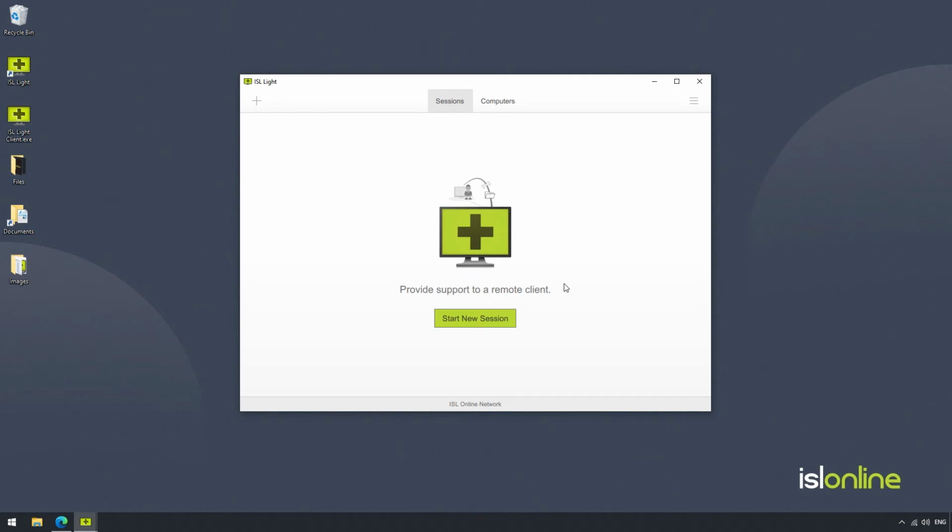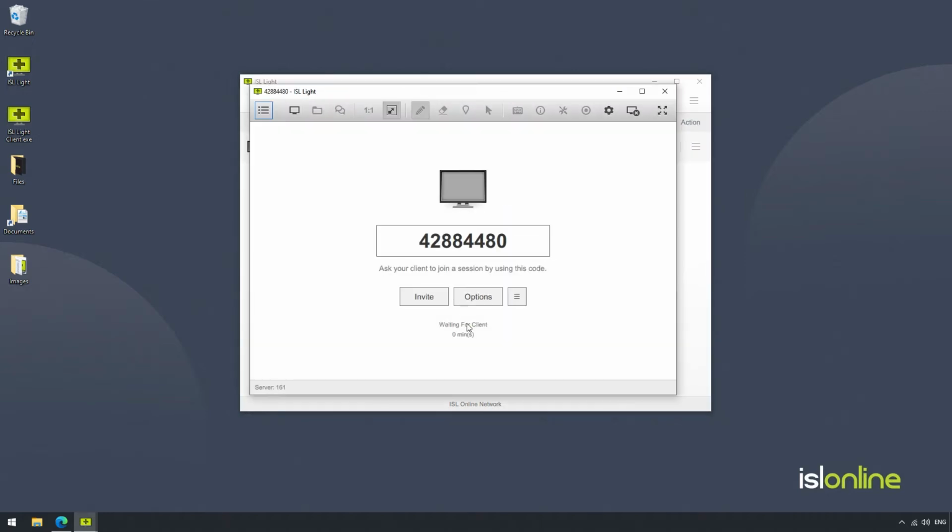In this video, we will show you how to set up a remote desktop session with your client. Once ISL Lite is opened and we are logged in, we're immediately able to see the Start New Session button. Let's click on it.